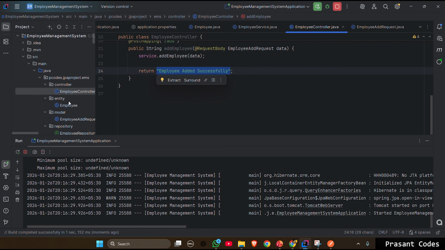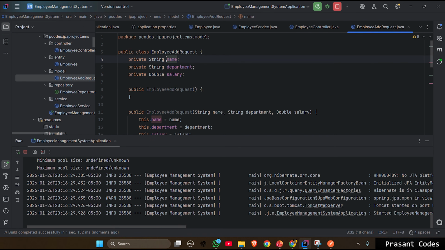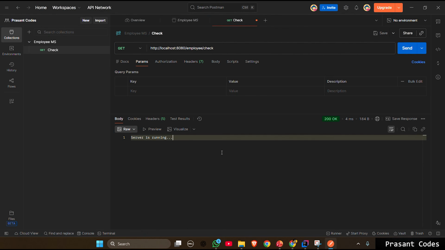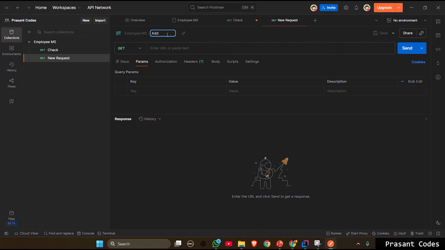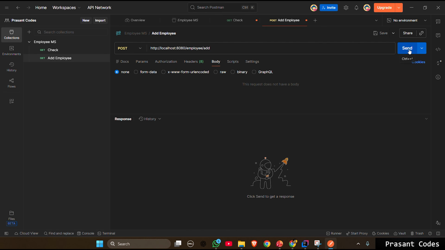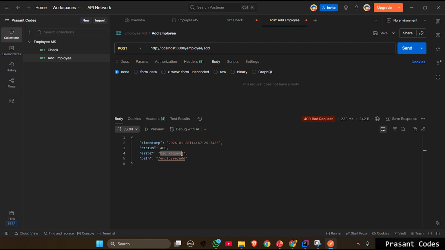Now, what are the model requests? So we need this data. For this, let's make another request, add employee maybe. For this we will use employee slash add, and for the method we are going to use post because we have used the post mapping. Now if we try to hit the endpoint without any body, let's see what happens. This throws an exception, bad request. So we have to give the body in raw and JSON form.